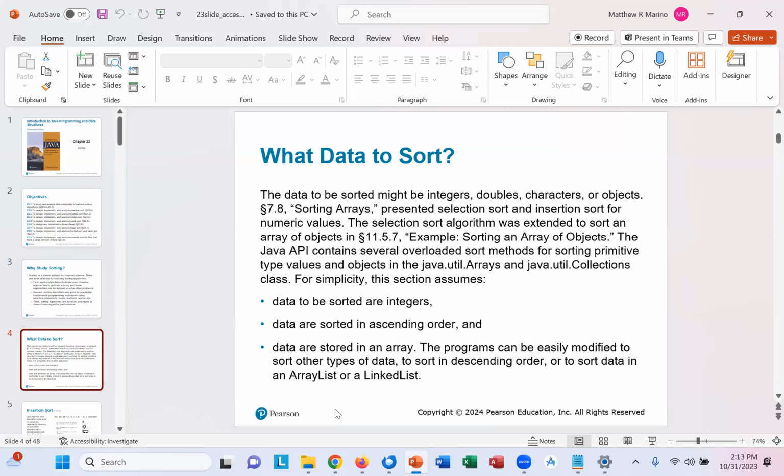That's why it's so important to understand the element and the index. The element starts at 1, the index starts at 0 in Java programming. So your first element is at index 0, your second element is at index 1, etc.